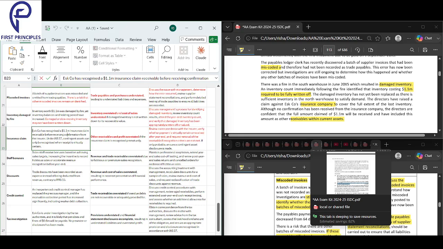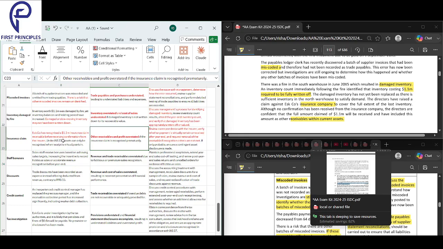ESCO has recognized a 1.1 insurance claim under the insurer. An asset can only be recognized when it is virtually certain. Only if it is probable can you recognize a contingent asset. When it is virtually certain, only then can you recognize an asset. Unless it is highly probable, at most you can make a contingent asset disclosure.